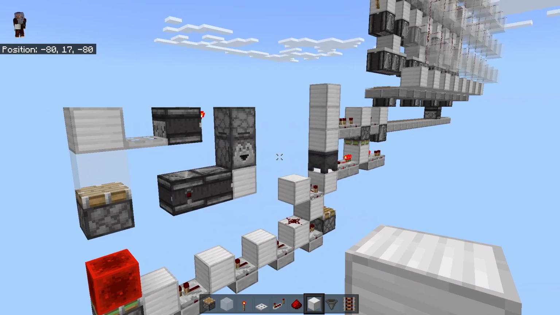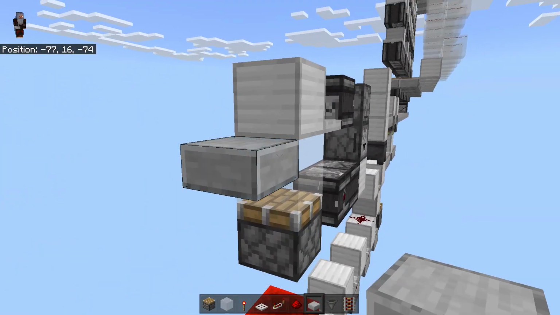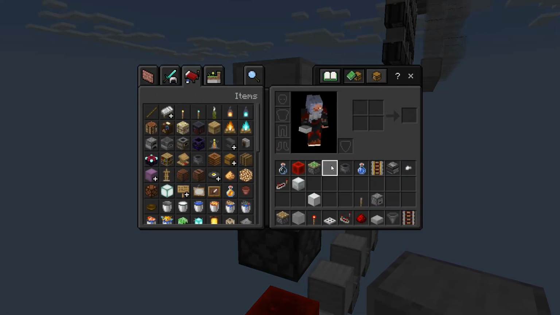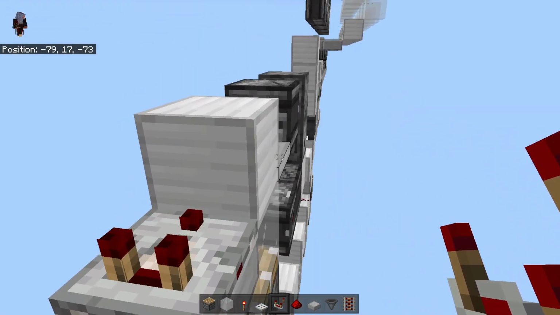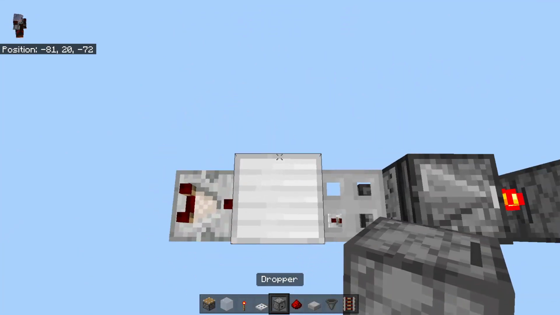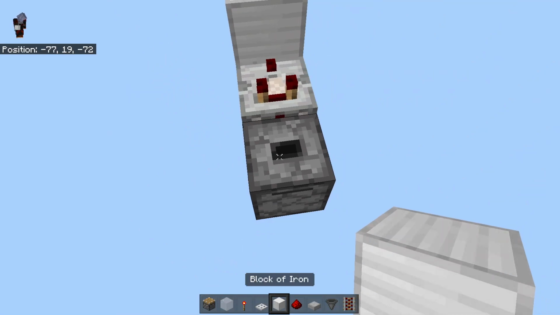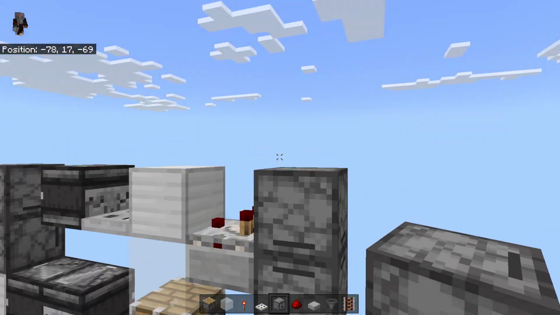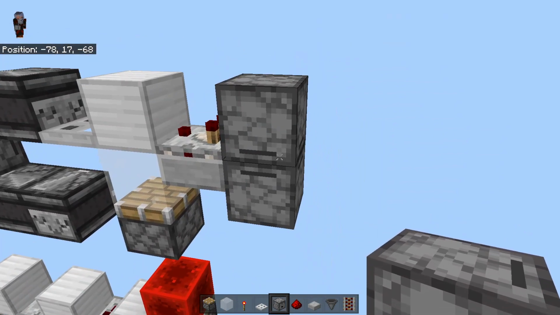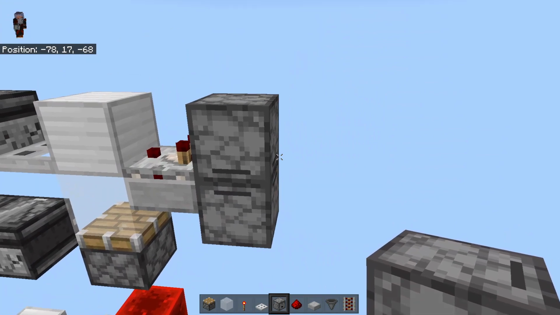So then we're going to take our slabs on the top set. We're going to place a slab there. We're going to grab a comparator, throw it on there, grab our droppers, and we're going to make a small RS NOR latch. So droppers facing each other, just like this.